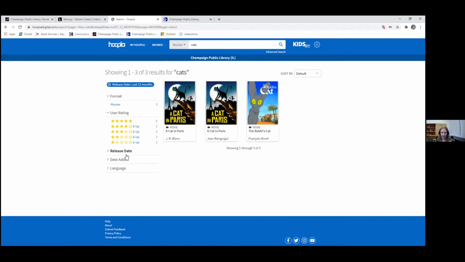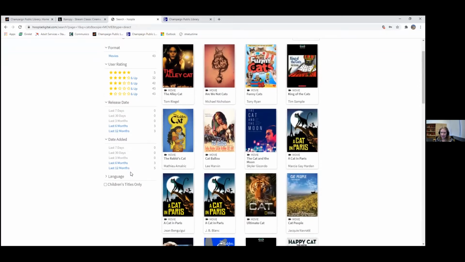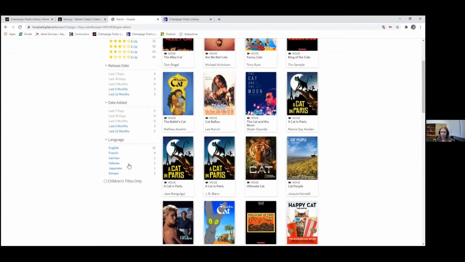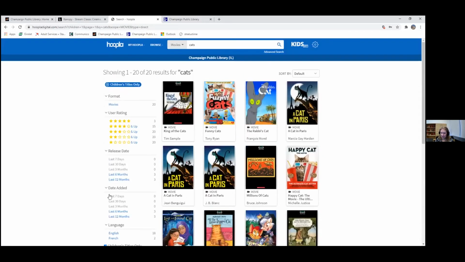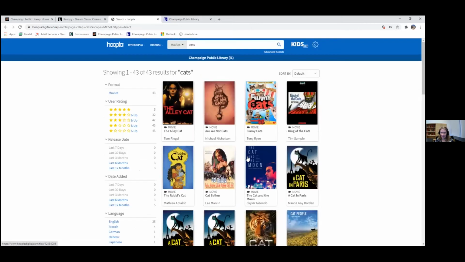If we didn't want to narrow it to the last 12 months, we could click there again and everything will come back. Date added to the collection: again, we could pick the last 6 months, 12 months, or even the last week. Okay. Language, we could pick English, French, German. So you have to pick which language you want. Or we can also, again, limit to children's titles only. So this would be children's titles only. Okay. All right. And then we can sort them.